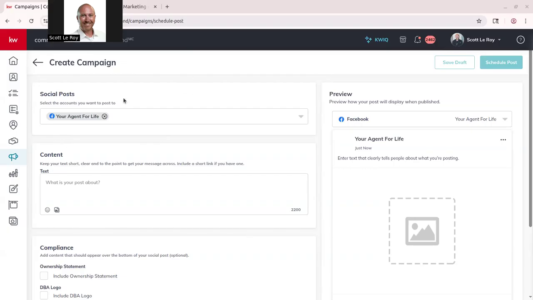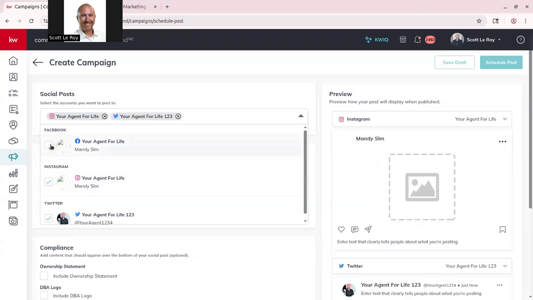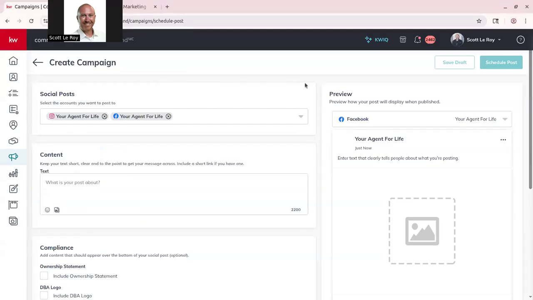So you'll choose your platforms right here under the social posts. Select the accounts you want to post to. Just select here. It's going to automatically likely select your Facebook account. However, you can go through and select any or all of those. Doesn't have to be all of them. You don't have to post to Facebook. It can be any or all of those if you'd like. We'll just say Facebook and Instagram for right now.